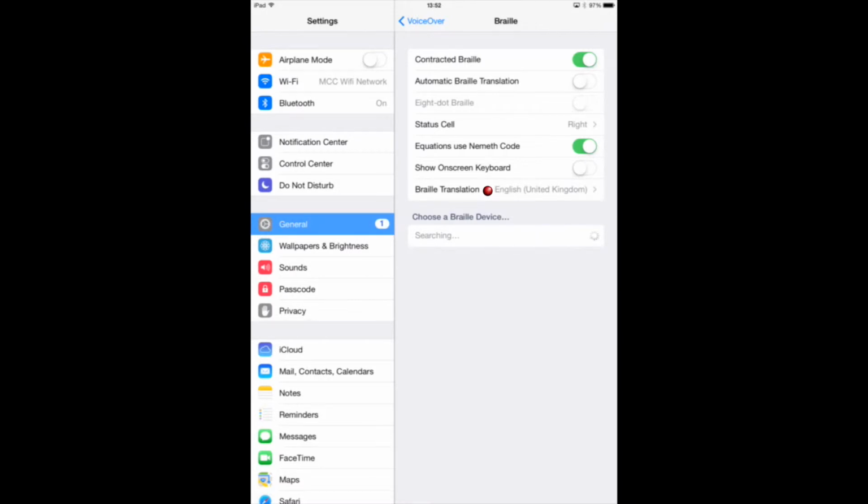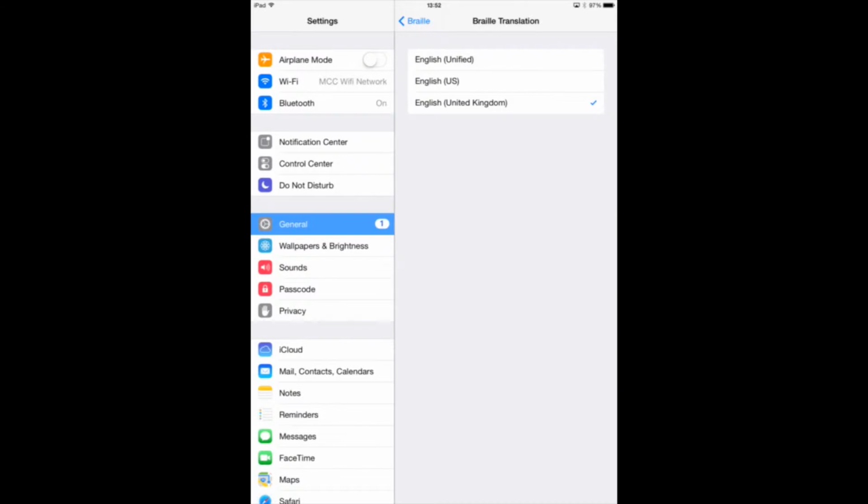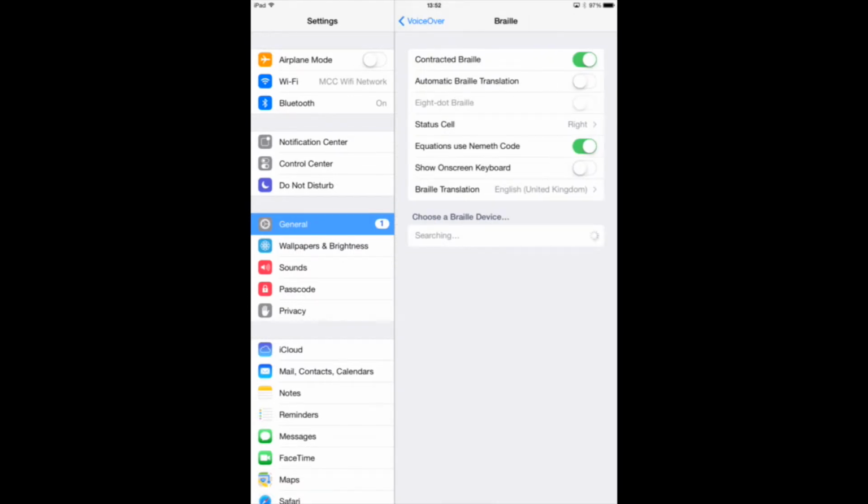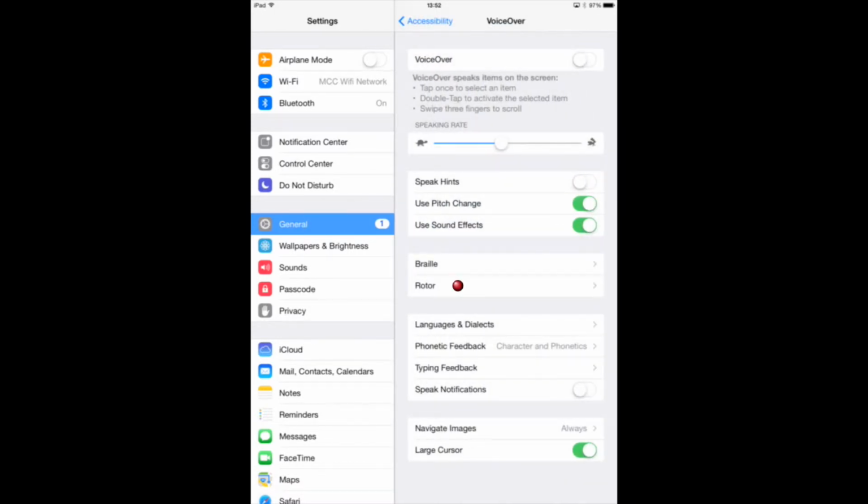Braille translation allows you to choose one of 3 English codes. You can select your Braille device here. Going back to VoiceOver, select Rotor.